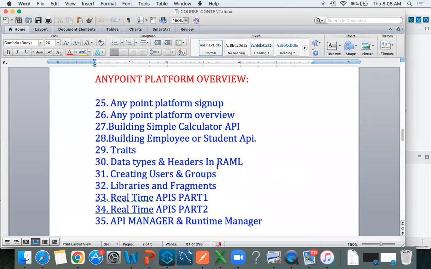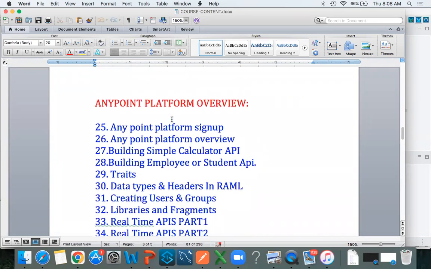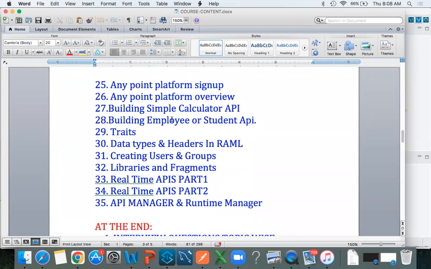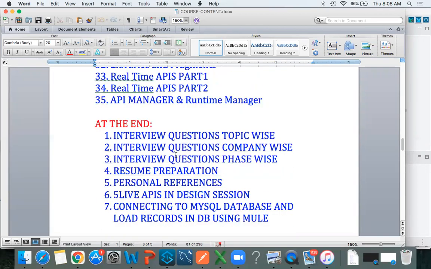So the remaining 10, whatever you could see here, these are all related to the design phase. Okay. So in MuleSoft, we have 3 phases: design, development, and as well as deployment.